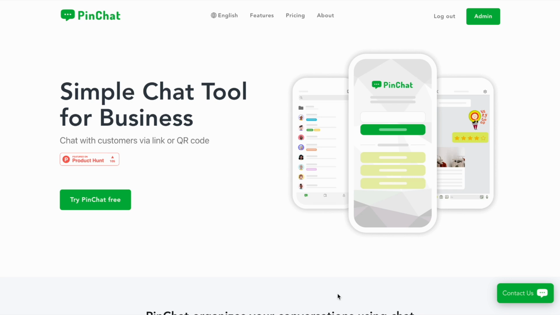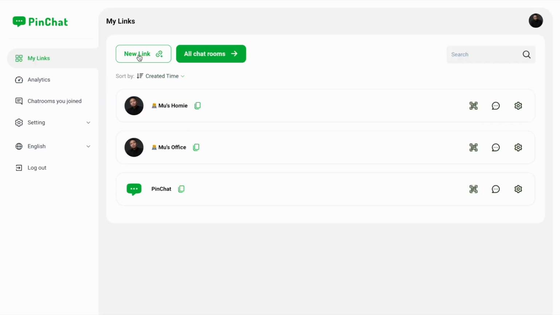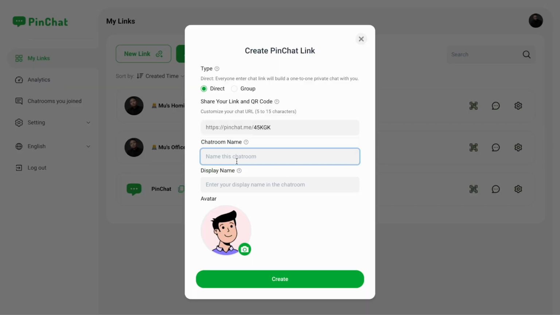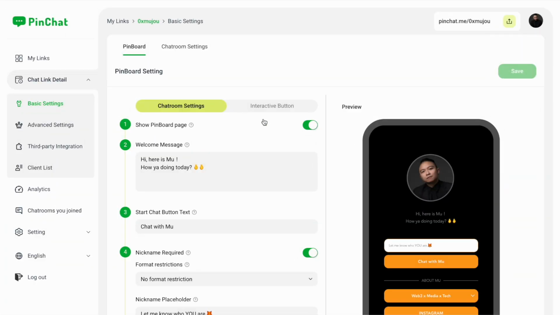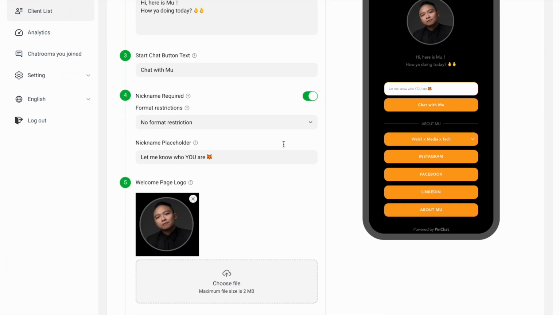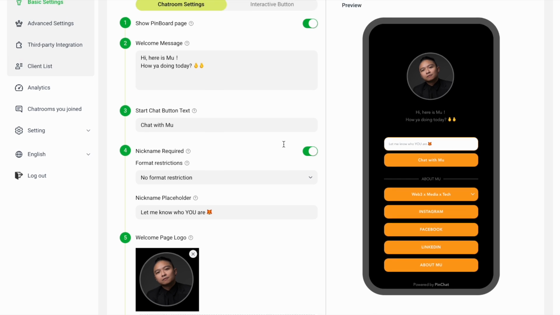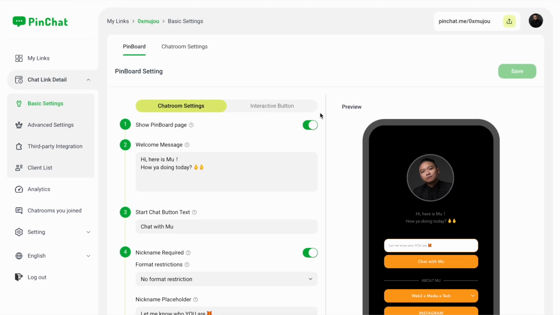Let me explain how you can benefit from using PinChat. With PinChat, you can engage all your prospects and customers by just one link. You can also design your own personalized multi-link landing page, which we call Pinboard, using the no-code visualized panel.